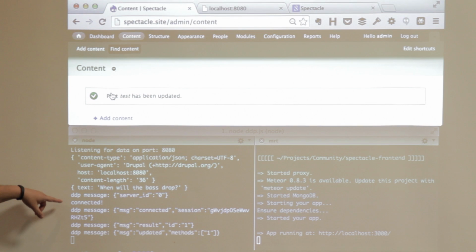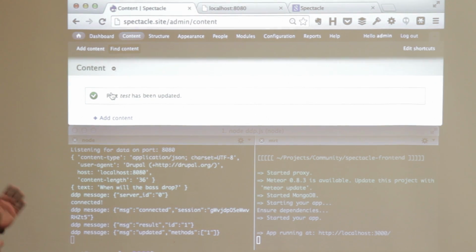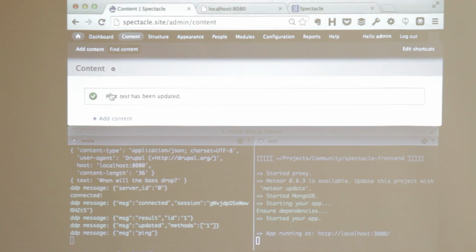We're making a DDP connection. It says it's connected. We get a session. Meteor server says, yes, here's your session. Here's your session hash. And then the result and updated is just showing that it did take the data, nothing went wrong, we didn't have any errors. And you're gonna keep seeing pings.